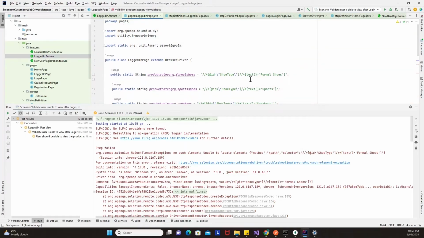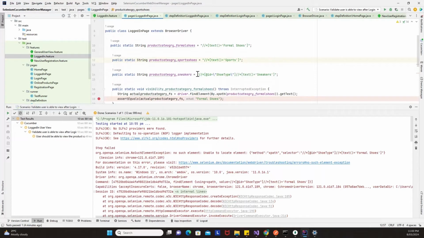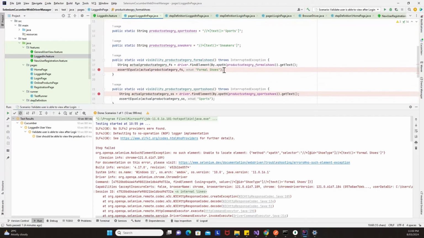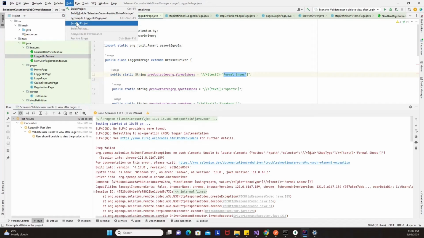What we will do is we will remove this part where we are looking for the shoe type, because the XPath can be looking for this whole text that is formal shoes, that is good enough. So I'll just remove the shoe type from the XPath, and let's see. All right, so I have removed the shoe type as such, but we'll be looking for formal shoes, and then we'll be verifying that with actual formal shoes or not. So let's go for a rebuild.